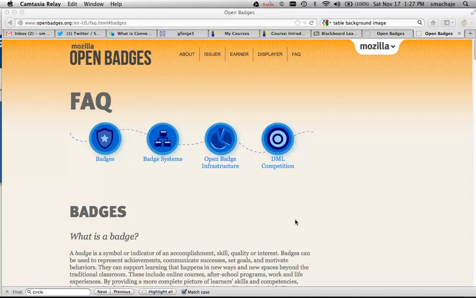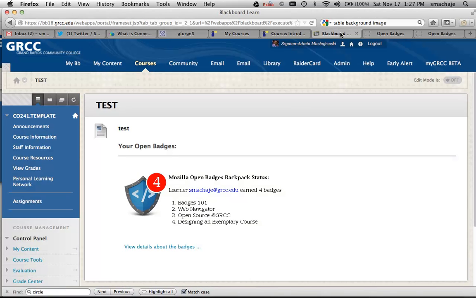First of all, OpenBadges are a way to centralize many credentials around the Mozilla organization. Students can collect credentials from various places and organizations, and carry them throughout their travel across organizations. So we are using Blackboard at Grand Rapids Community College, and we'd like to include these credentials and the ability to collect them right inside of our learning management system.